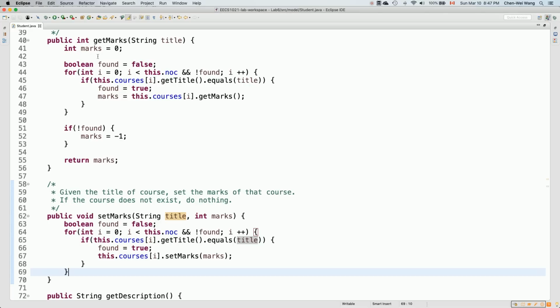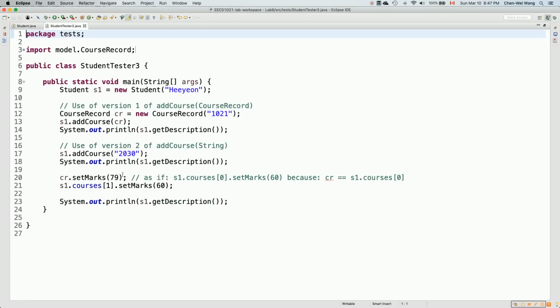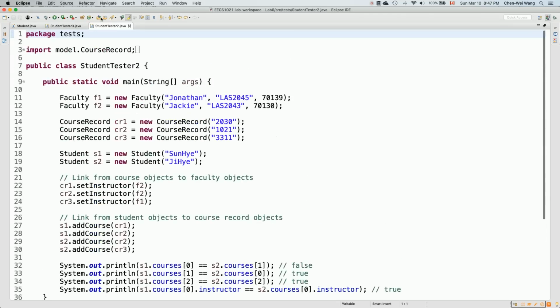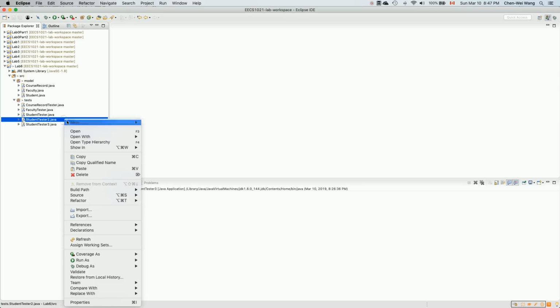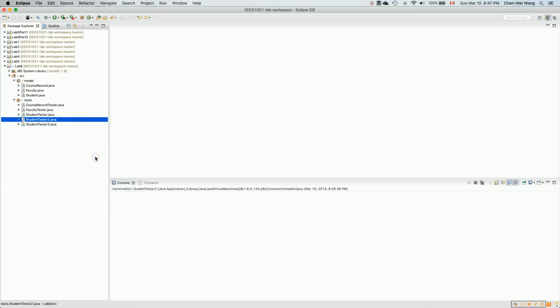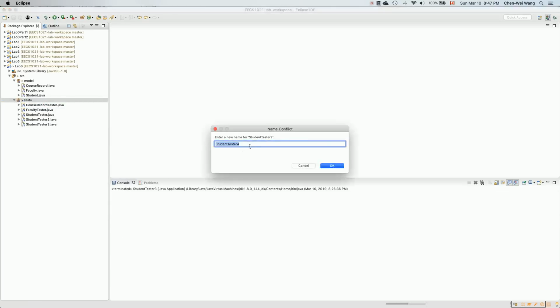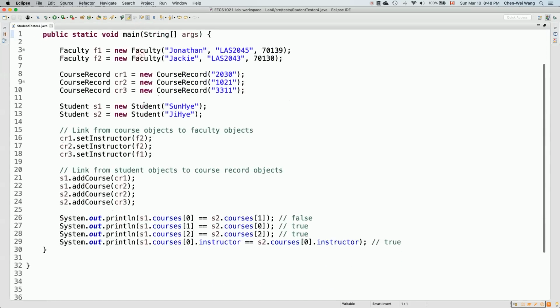Before we trace it, let's do some tester very quickly. Let's do something that corresponds to our previous diagram. I believe it's tester 2. Yes, tester 2. Let me close all so you don't get confused. Now I right click on StudentTester2, say copy, then right click at the package and say paste. I'm going to name it StudentTester4.